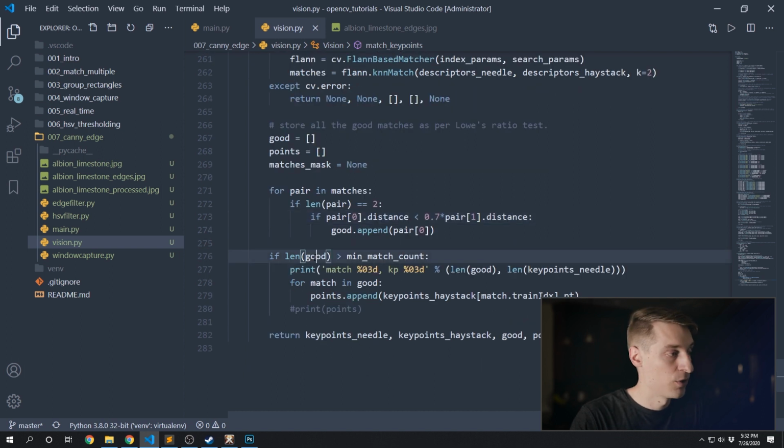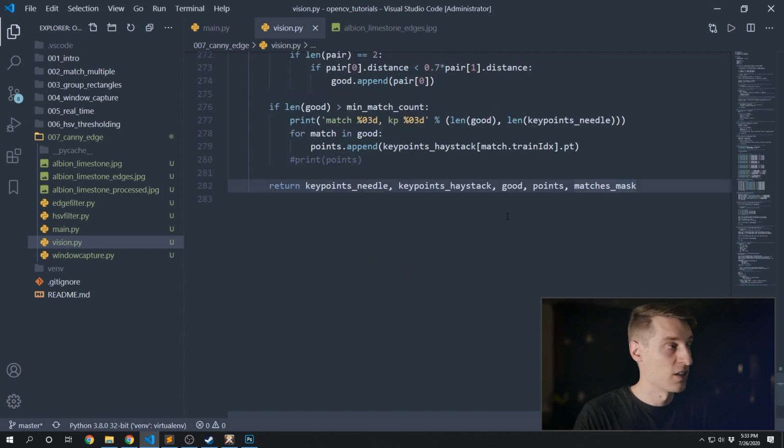And then if we do have enough good matches that exceed our min-match threshold, we'll go ahead and return those as a successful match. I was also interested in the points on the haystack image where those matches occurred, so that we could use that to find where the limestone deposits were in our screenshot. Then I returned a bunch of stuff out of this method, all the stuff that'll help me figure out what's going on so I can debug it in the main file.